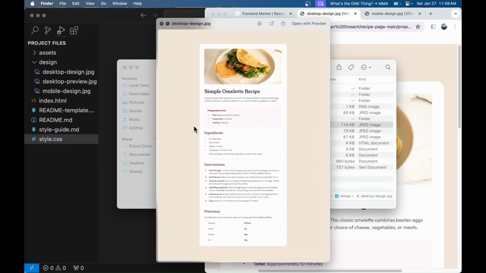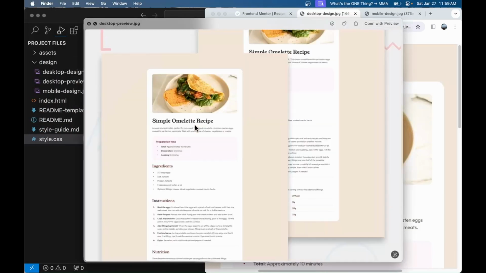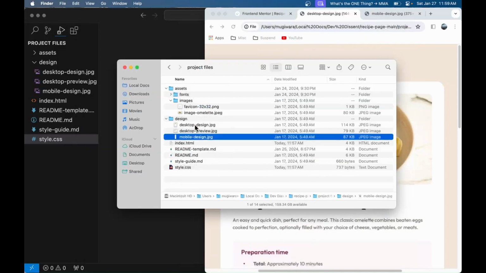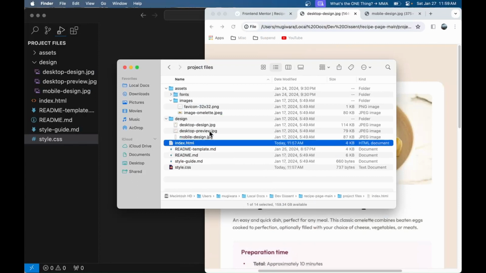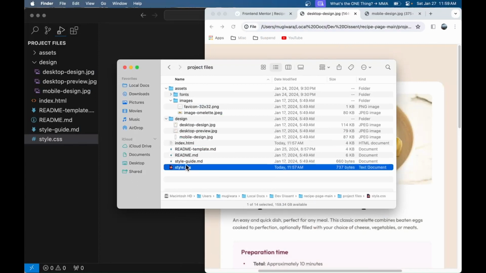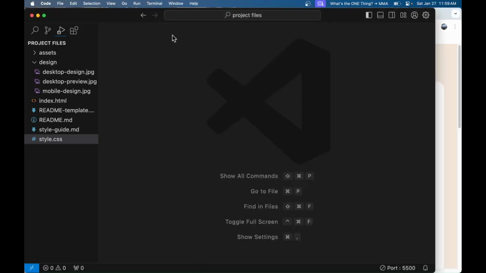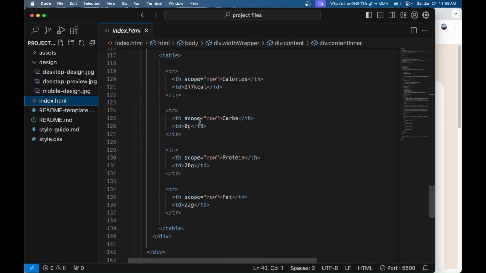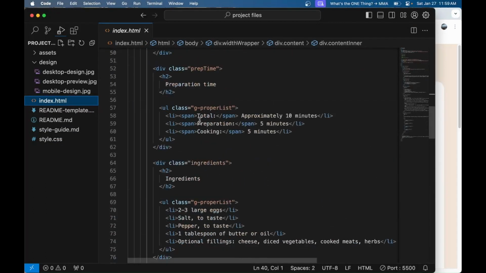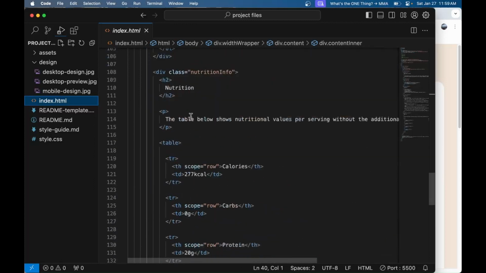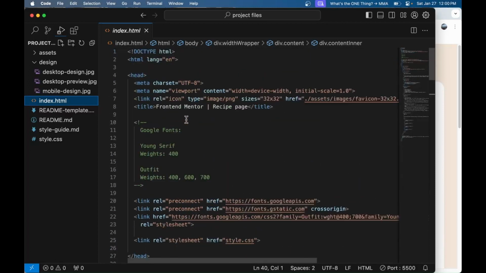Under the design, they give you the preview, the desktop view and the mobile view, and then some HTML and CSS file. So let's open that up in VS Code. I have here the index. So I already coded the HTML. By default, this would just have the text, and then you have to structure it yourself using HTML, and I'll show you how I did it.